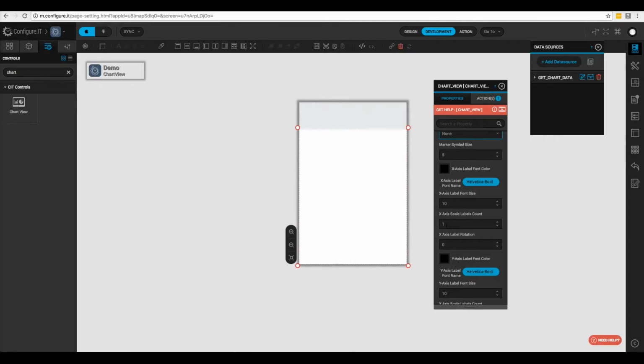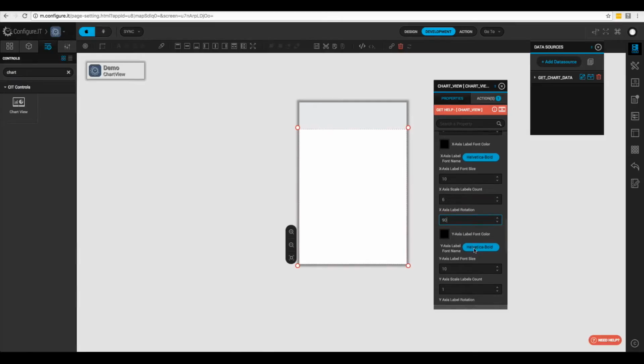So for example, we have one right here and it's only putting one label, so we're going to go ahead and choose 6. And then if we want to rotate the x-axis so that it's not perfectly parallel with the x-axis, we can put that here. So if we put in 90 degrees, it'll automatically rotate the label 90 degrees.